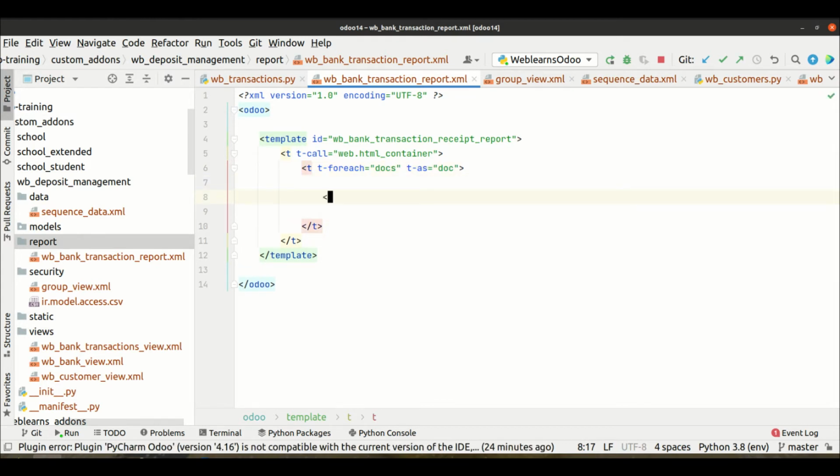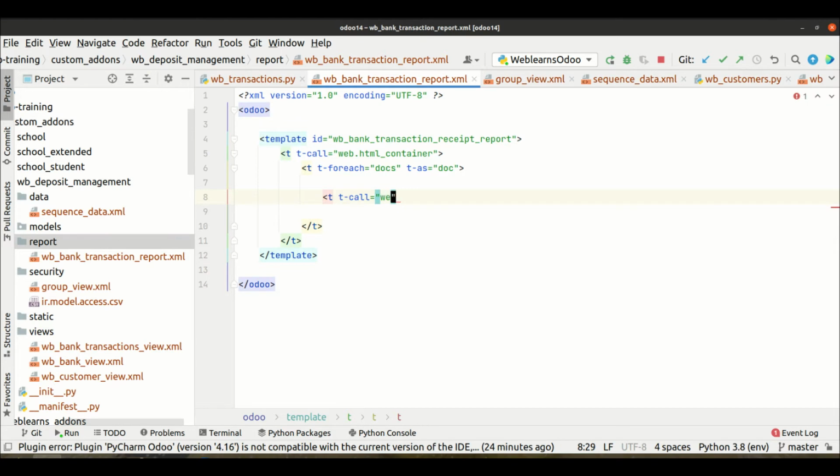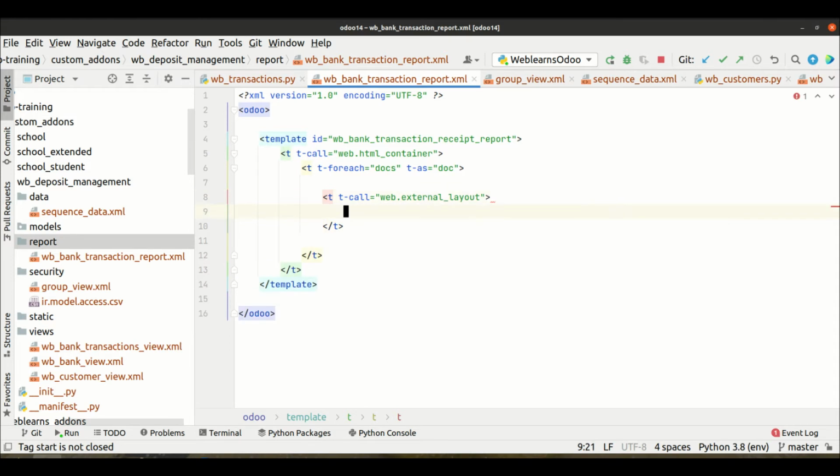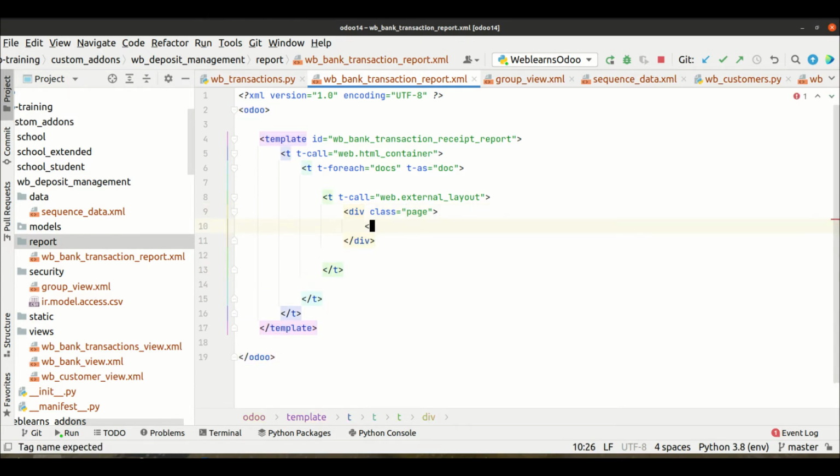Here we have to call the header and footer part. Let's say I call web.external_layout, and here we provide one class, which is called page, and write anything, so it will generate a small PDF report. If you do this, you have already successfully created a small PDF file. Now we have to add some content.